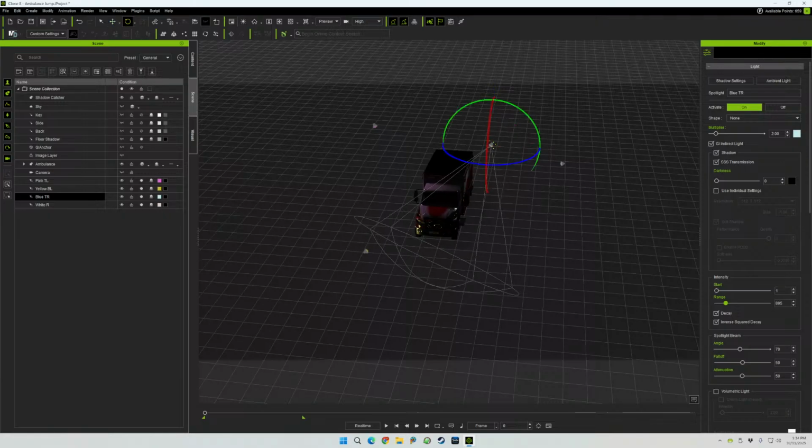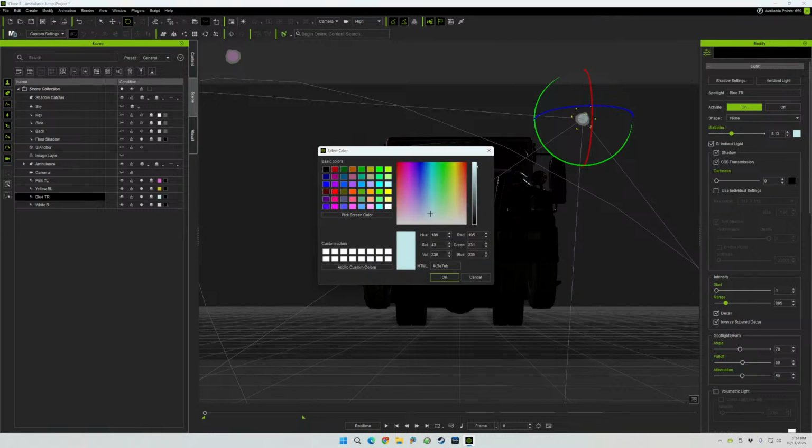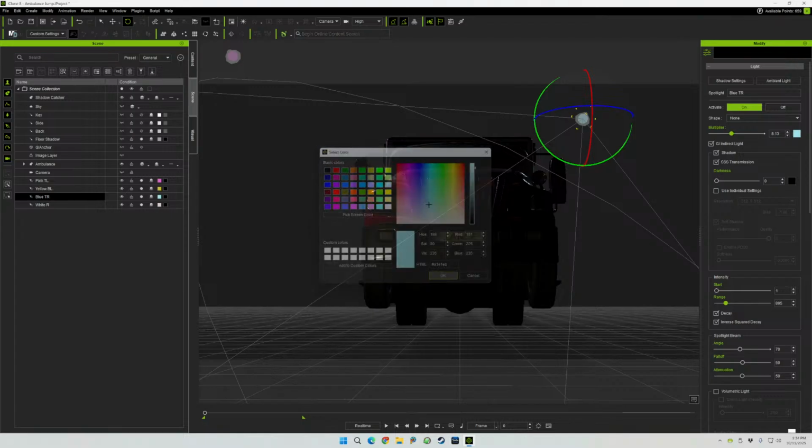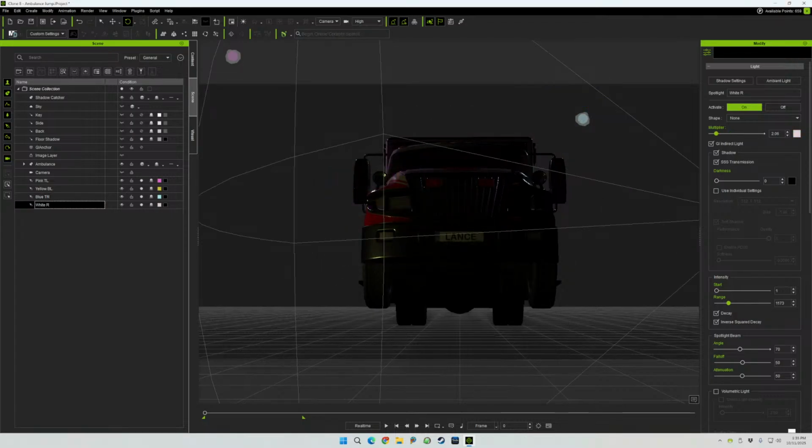Alright, if we angle it over a little more, what are we seeing there? Yeah, it gives some nice highlights there. That's kind of cool. Yeah. Maybe a little bit more blue. Okay, and then our white light. Not seeing that at all yet. So it's got to be not in the right position.